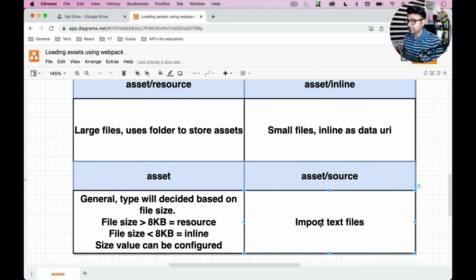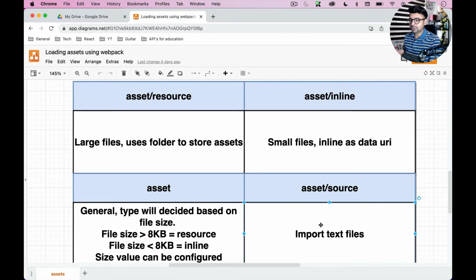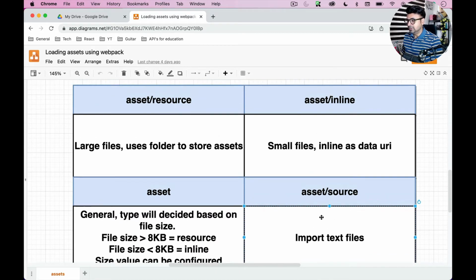Enough theory, but this is important. That's why I just wanted to give you some context, to cover some background, just to set the context for the video. Let's jump into the coding now.